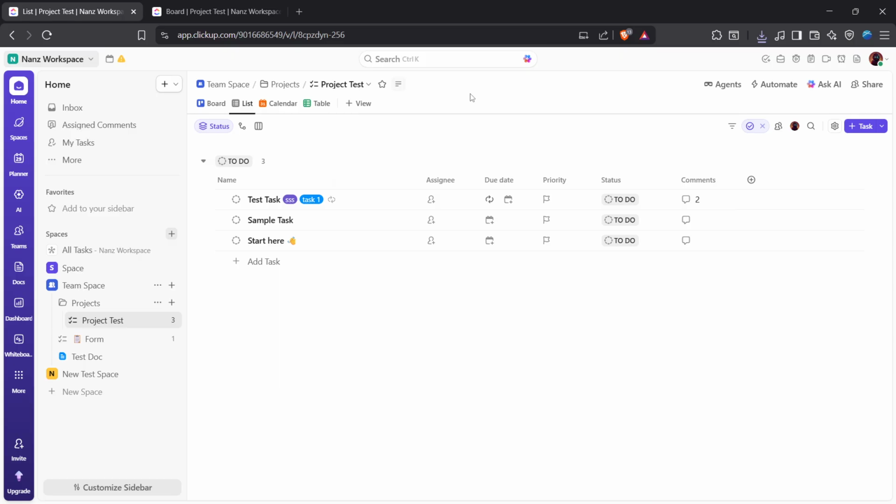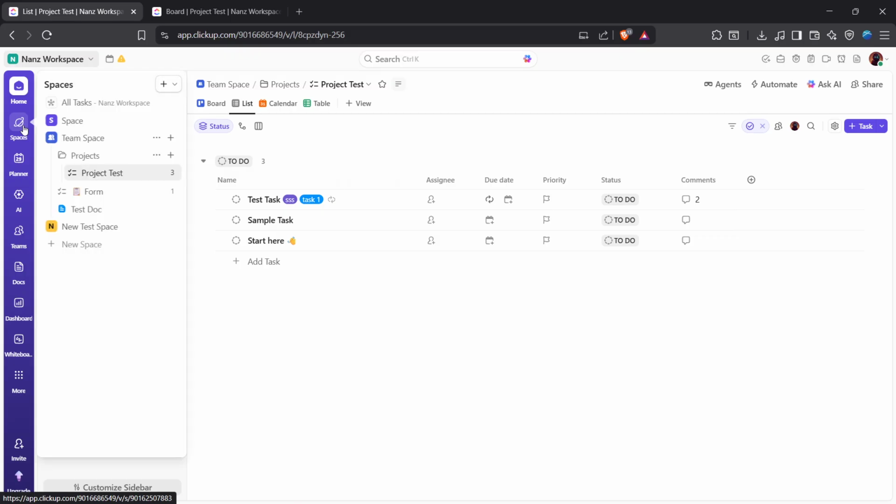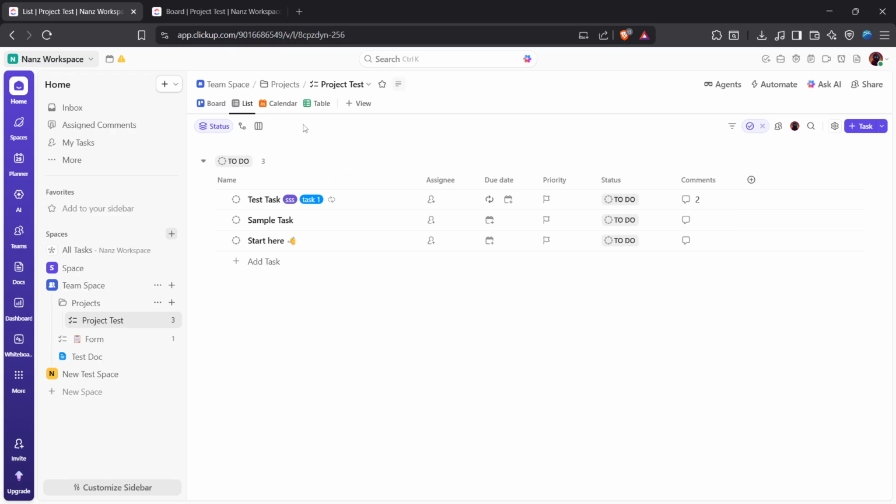The goal today is to turn a standard task list into a clear, visual Kanban board that helps you see work moving from start to finish. Once you're in, look to the left sidebar and choose the space where your work lives. A space is like a high-level container for a team or a project area. Picking the right one keeps everything organized and ensures you're looking at the tasks that matter to you.